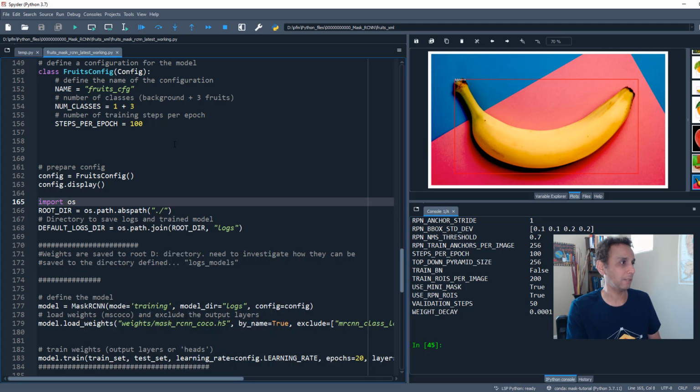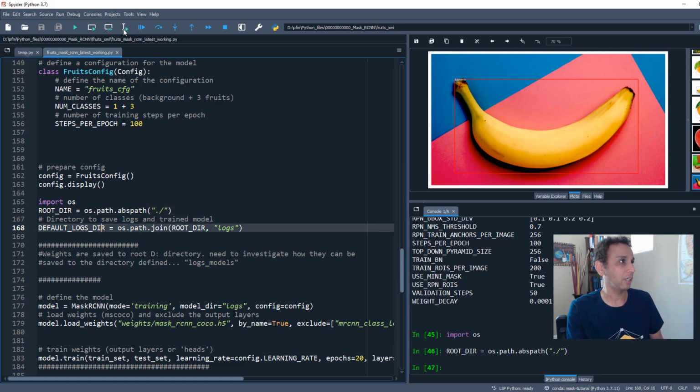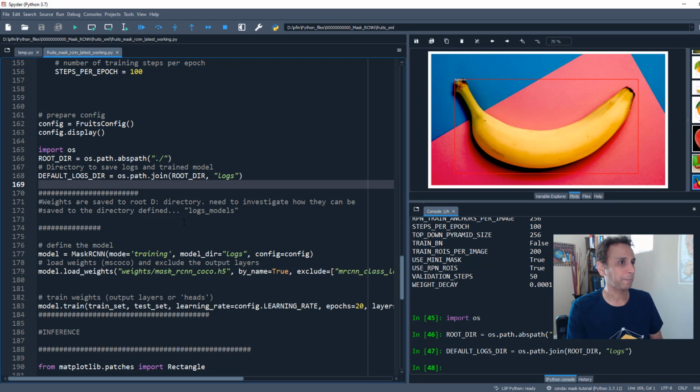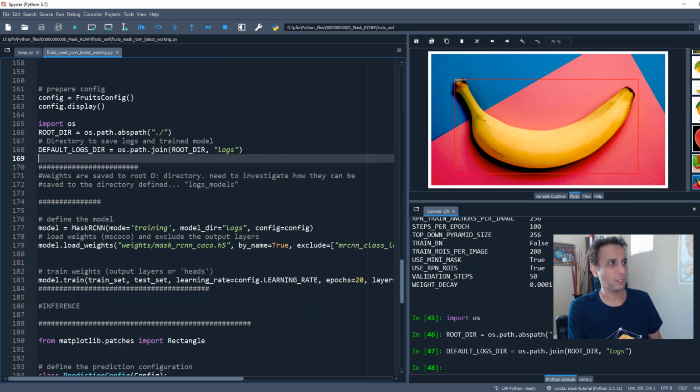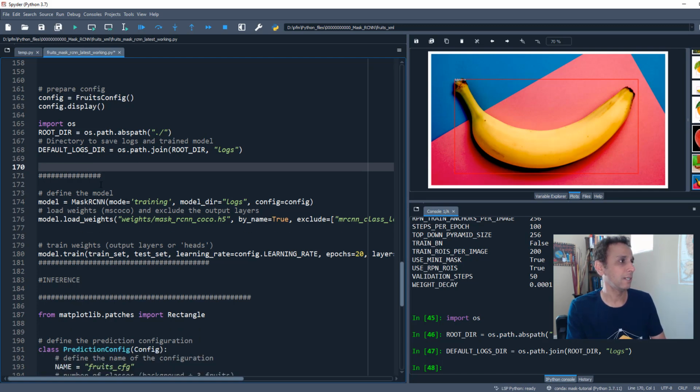Let's import the OS so we can define the absolute path for the root directory, so it can store its log files in the root directory, and also the weights as it's training. There you go, and the default log directory is the one that we just defined, the root directory. In my case, they were being saved at a different location, and I took a note to investigate why this was happening. But after checking this, it's actually working fine. So let me delete my personal notes right there.